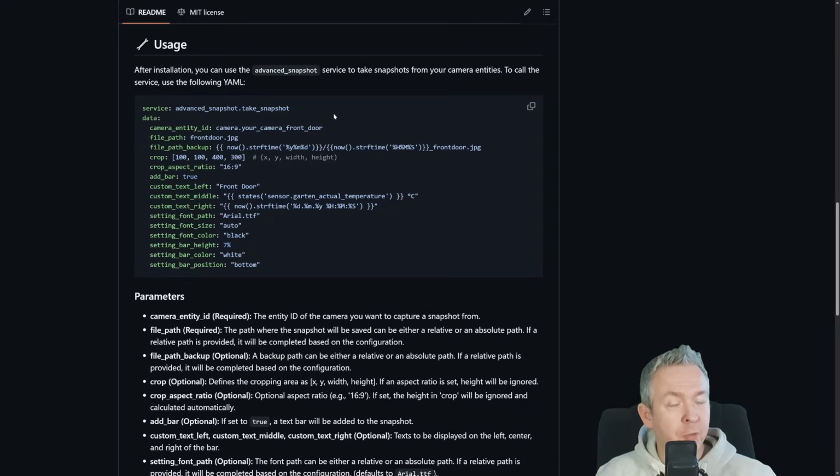Let's go through each of the configuration options. First one, we need to specify the camera ID. This is the camera entity name. Then we need to specify the name of the file for this specific camera. So for example, if it's front door, then it's frontdoor.jpg. For the backup, and yes, you can create backups. Why would you create backups? For example, if you have a camera in front of your house and there is a lot of traffic, a lot of movement, a lot of captures, each new capture will override the previous one.